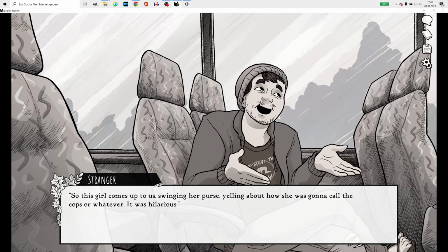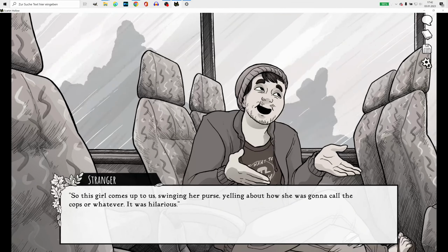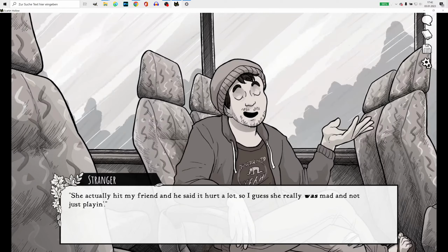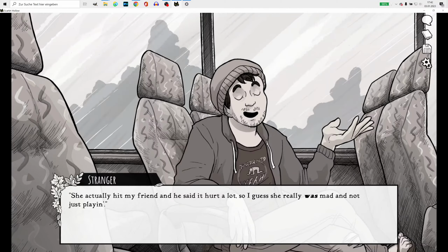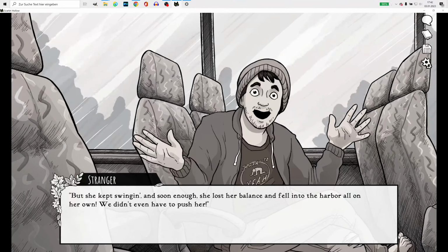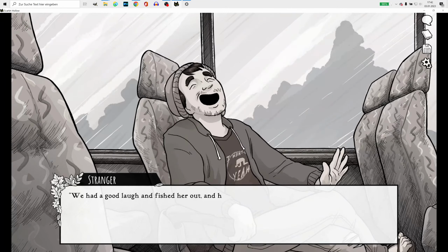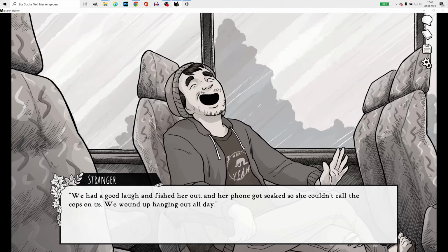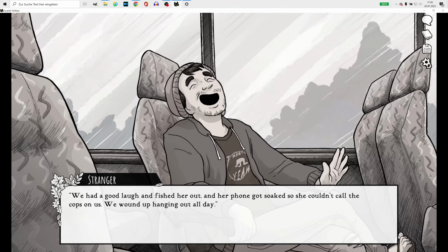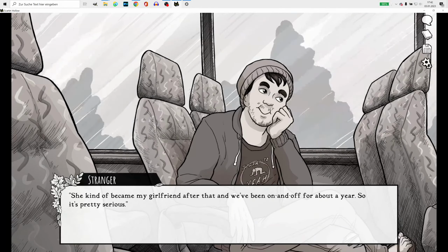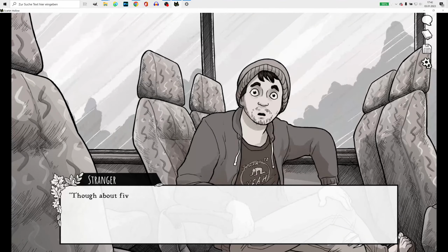So this girl comes up to us, swinging her purse, yelling about how she was going to call the cops or whatever. It was hilarious. She actually hit my friend and he said it hurt a lot, so I guess she really was mad and not just playing. But she kept swinging and soon enough she lost her balance and fell into the harbor all on her own. We didn't even have to push her. We had a good laugh and fished her out, and her phone got soaked so she couldn't call the cops on us. We wound up hanging out all day. She kind of became my girlfriend after that, and we've been on and off for about a year, so it's pretty serious.